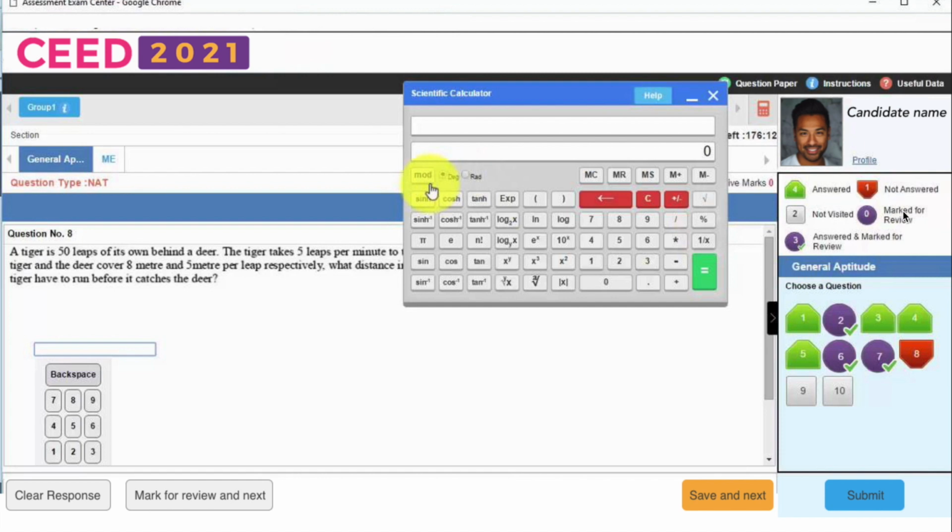Now, if you have marked for review, it will show as a purple circle, whereas if you have answered, that is entered some number, and you have marked for review, it will show a small tick next to that.